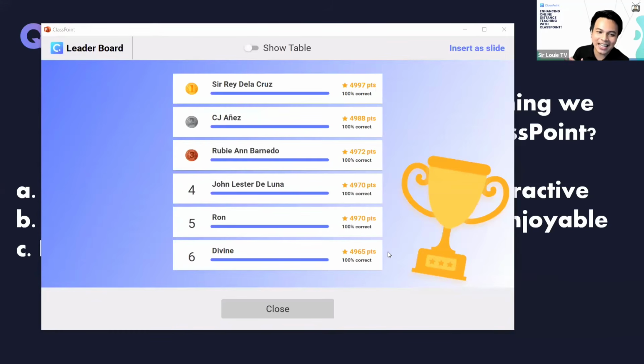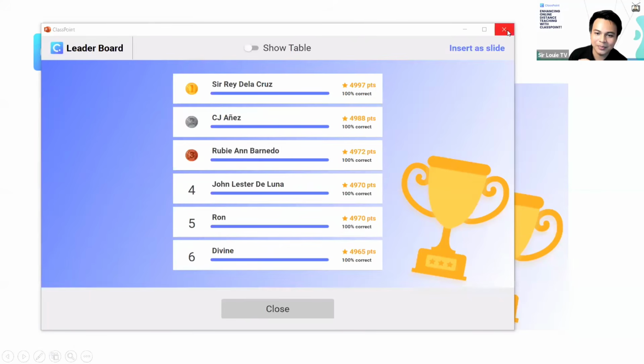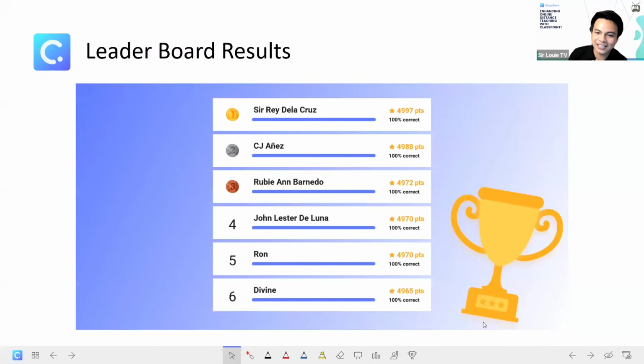Second place natin ay si CJ Anyes. And ang first place po natin, congratulations kay Sir Ray De La Cruz. Okay, congratulations po sa atin. Pwede natin siyang i-insert as slide. Ayan po. So yan po yung result natin.